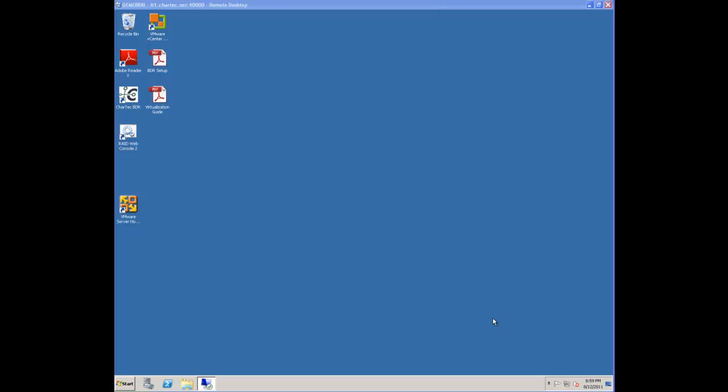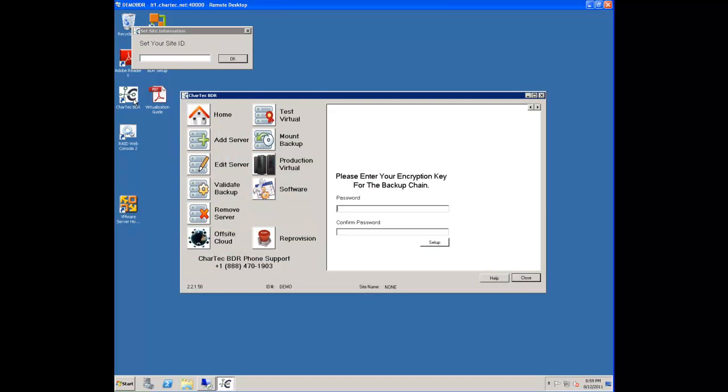First thing we'll need to do is unlock the Chartec BDR software suite. When you open it, it will require an unlock code which can be obtained at the end of the video. After entering that, you'll need to restart the software as indicated. Next, you'll need to enter a site ID. This can be anything you want. Most partners make it their client name. After the site ID comes the encryption key. This is a very important password as it encrypts all of the backup images and cannot be changed after the images are created. If you lose this password, do not worry, we can recover it.